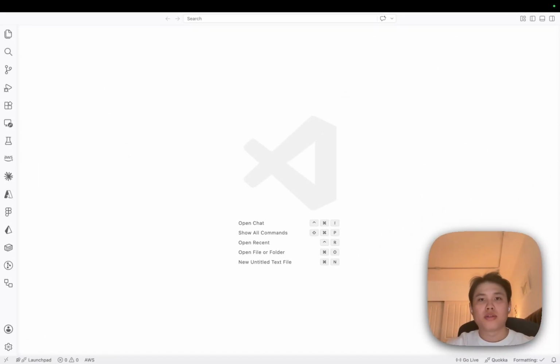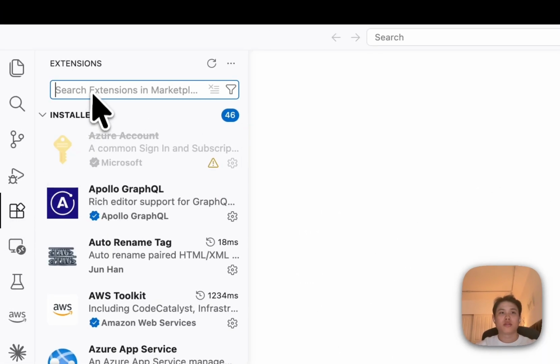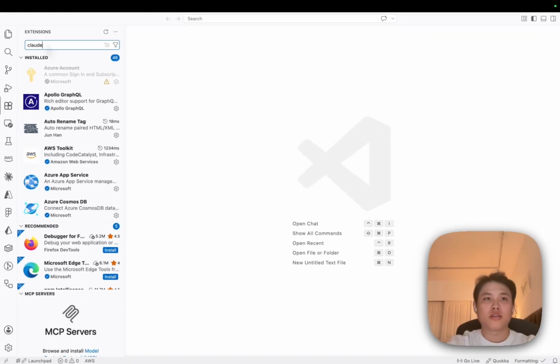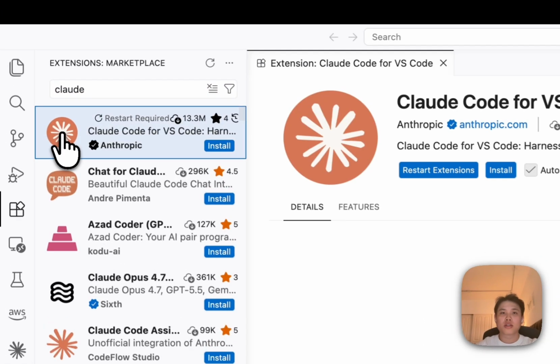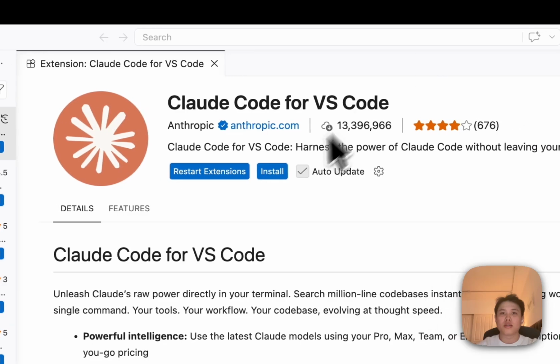Alright, last step. That's install Claude Code in VS Code. Open the extensions panel on the left sidebar. You see this icon, tap it, enter Claude. You'll see a lot of them, but please use the one that has an Anthropic badge on it. Click on it and install.